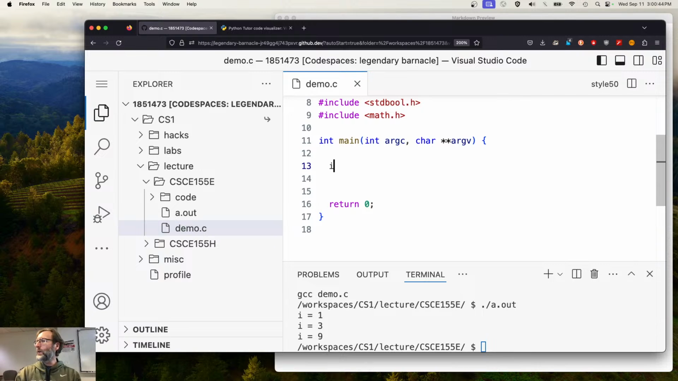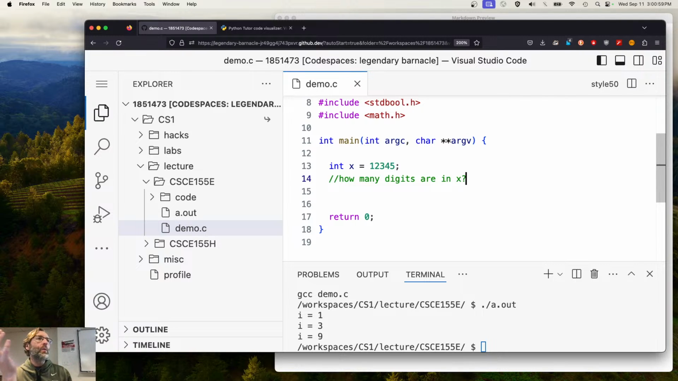Let me go ahead and have a variable here, x, 1, 2, 3, 4, 5. Now, if I were to ask you how many digits are in x, as a human, you can look at this and see that I just wrote down 1, 2, 3, 4, 5. How many digits are in it? 5. A computer can't do that because a computer can't look at something and just answer a question like that.